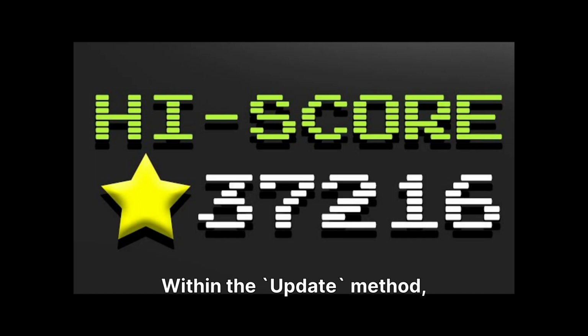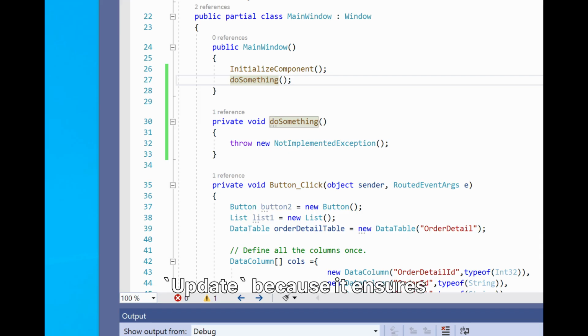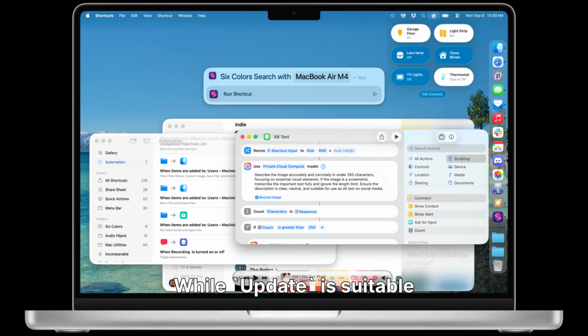UI development. Within the update method, we'll continuously set the text property to display the current score: scoreText.text equals "Score: " plus ScoreManager.score. This line concatenates a descriptive string with the actual score value. We place this in update because it ensures the score display is refreshed every single frame, reflecting any changes in real time as they occur. This guarantees that the player always sees the most current score. While update is suitable for this, for performance-critical applications, you might consider updating the UI only when the score actually changes. This optimization can prevent unnecessary processing every frame.